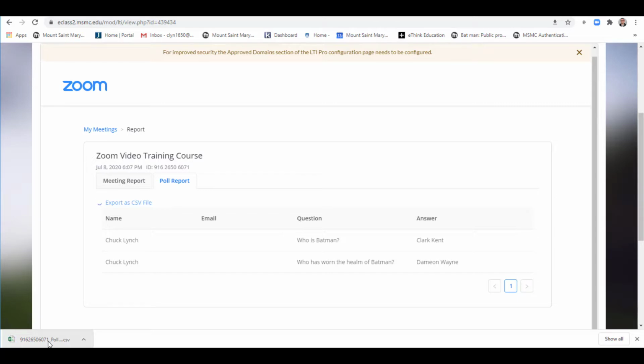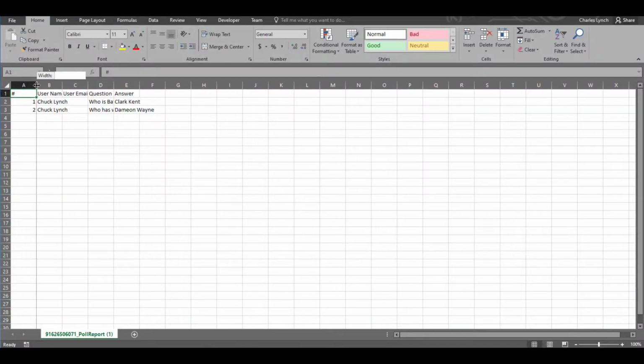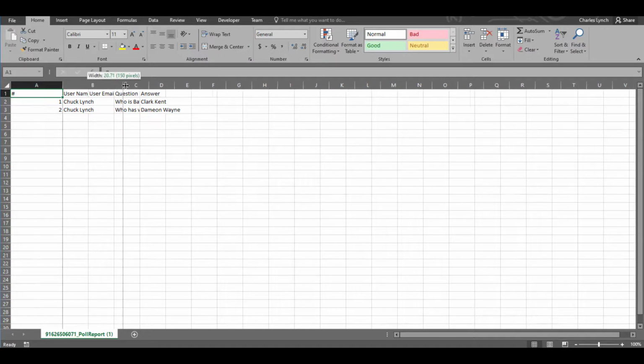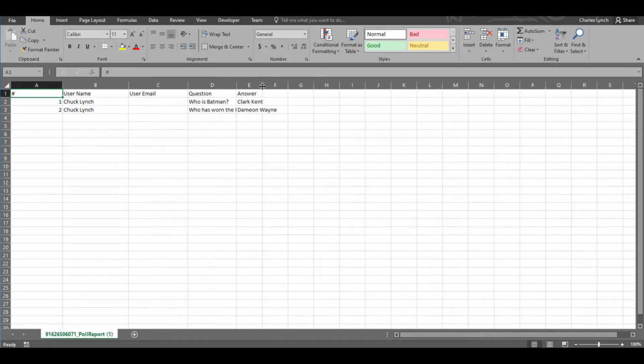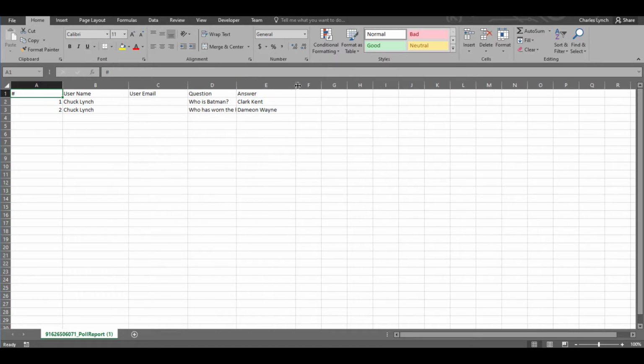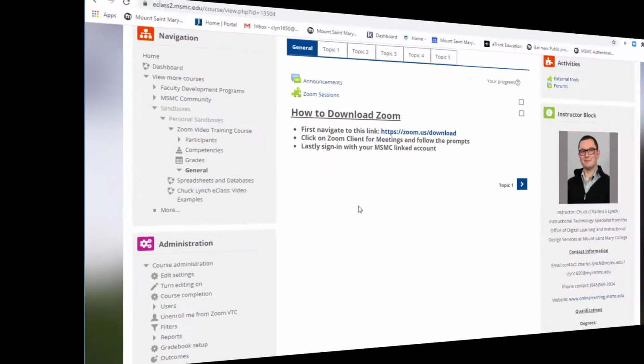Open it if you wish to view it now or later; it'll most likely be saved in your Downloads folder. Once opened, you will see the results per student, the questions, and their answers, listed in a CSV Excel document file.